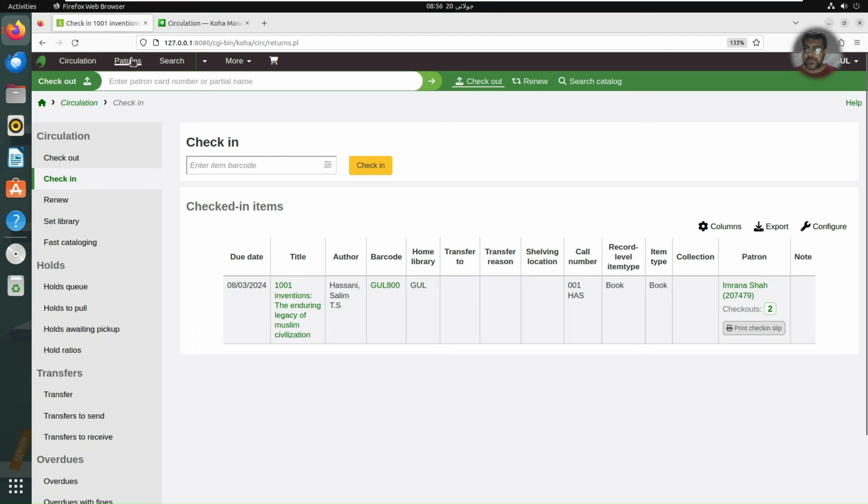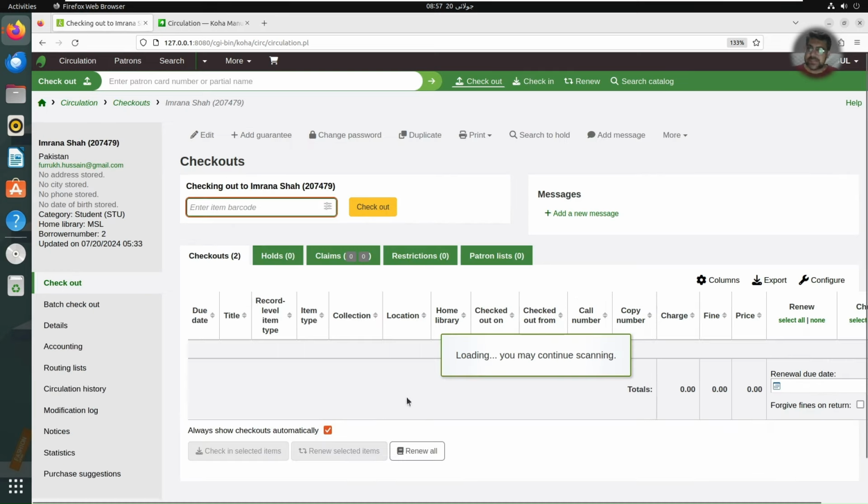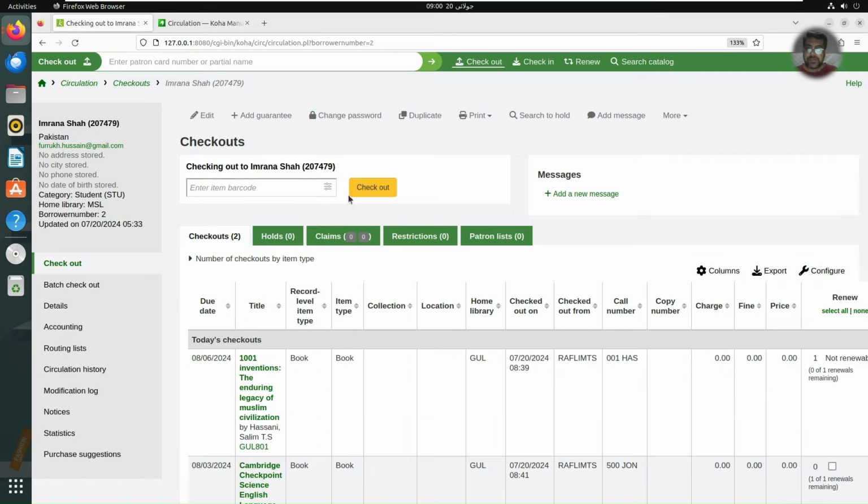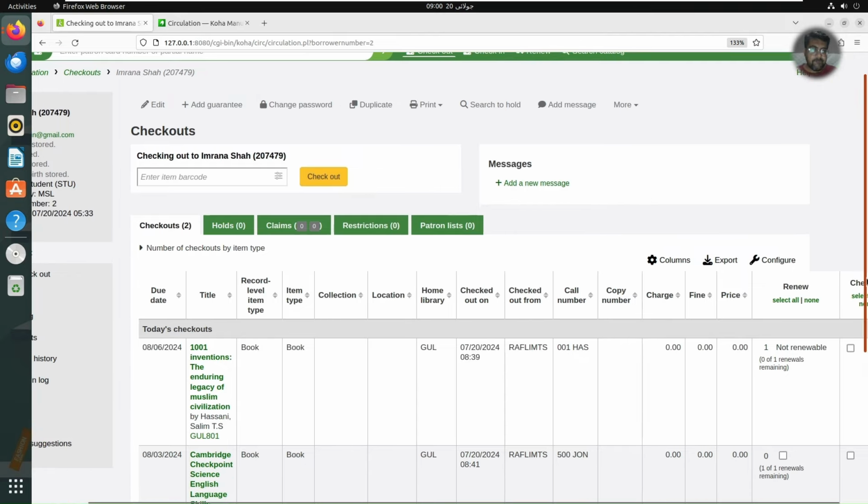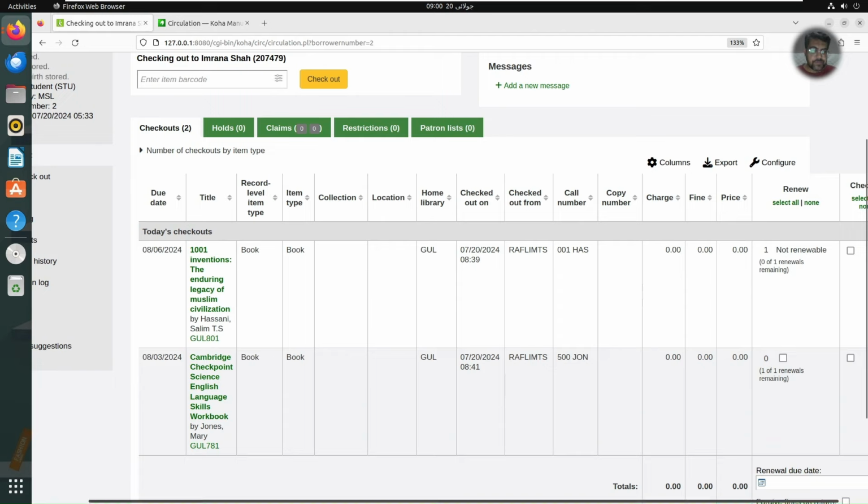Another check-in option is to go to the patron record. For example, you can enter the patron card number here. What was the number? 207479. And you can open the record of the patron. So you can see this is the patron record available here. Yes, this is remaining. So you can check in from this page as well.